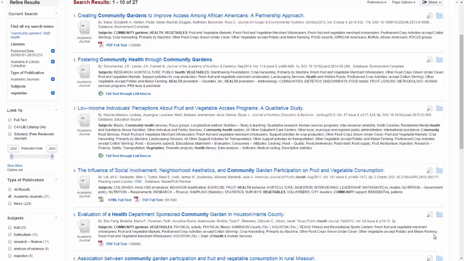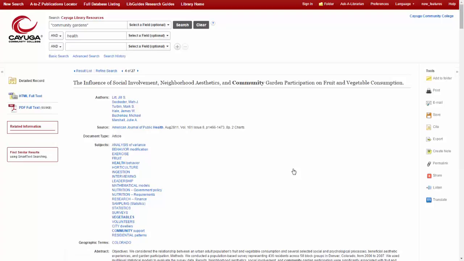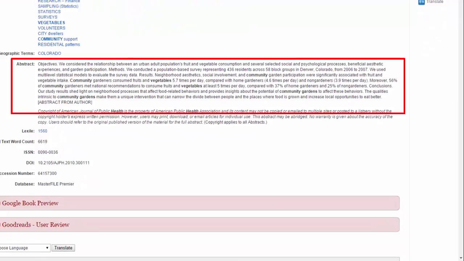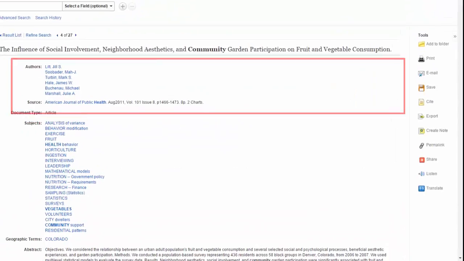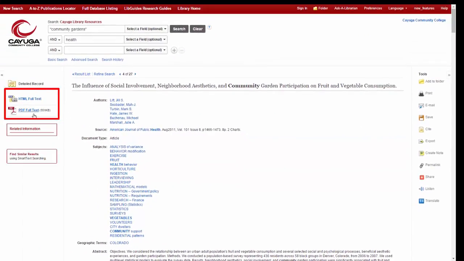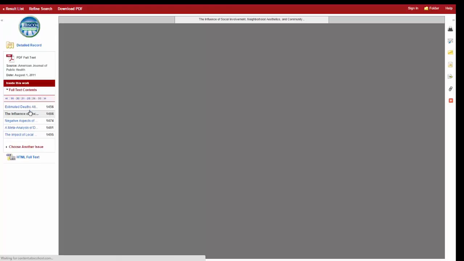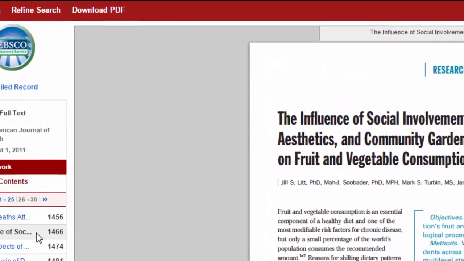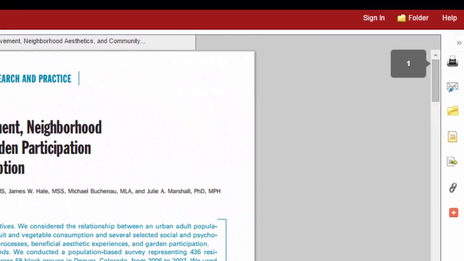To learn more about an article, click on the title. From this screen, you will see all the information from the record as well as an abstract or description that will give you a summary of the article. To read the article, click on one of the links in the top left corner. It could be any of the phrases mentioned earlier. You can choose to read the article on your computer, download, print, or email it.